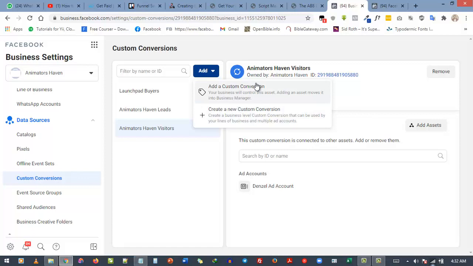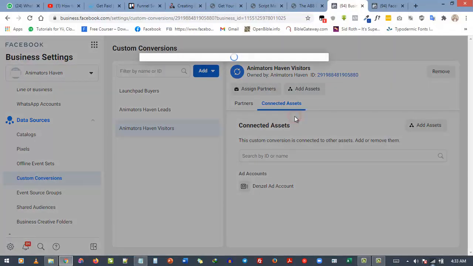So let's say that you are a Facebook ad expert, and somebody's hiring you to do their job. You could add their own custom conversion that they previously already had, so you can manage it from your own business account. If you want to create a new one entirely, you see, create a business level custom conversion that can be used by your lines of business and multiple ad accounts. So that's the one you need.